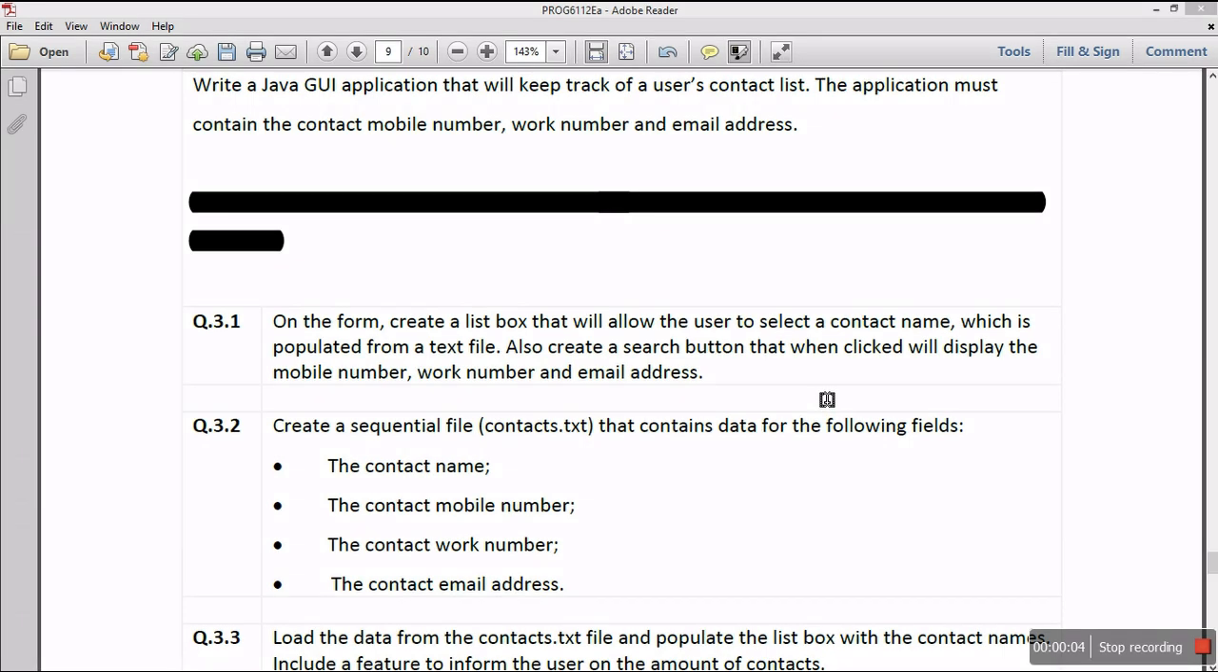Now in this video I'll be solving the following question. This question requires us to write a Java GUI application that will keep track of a user's contact list. The application must contain the contact mobile number, work number and email address. On the form we need to create a list box that will allow the user to select a contact name, which is populated from a text file. Also create a search button that when clicked will display the mobile number, work number and email address.